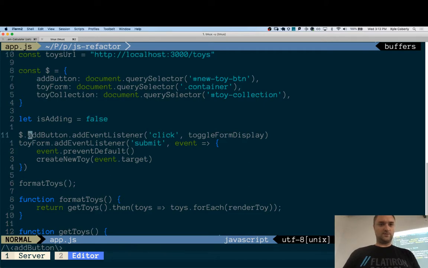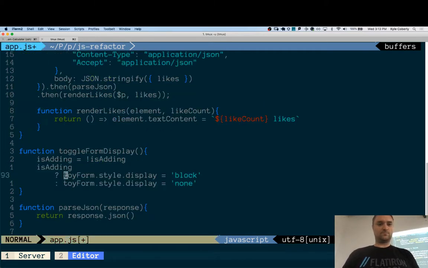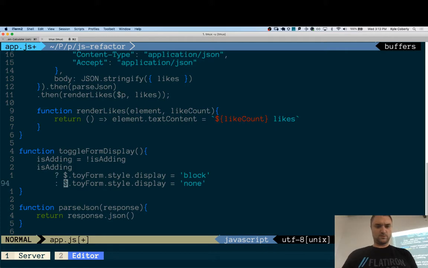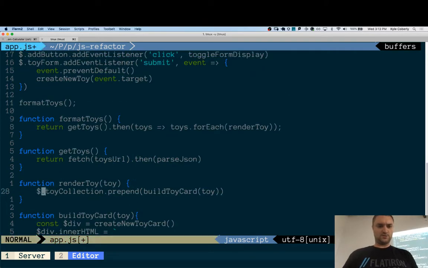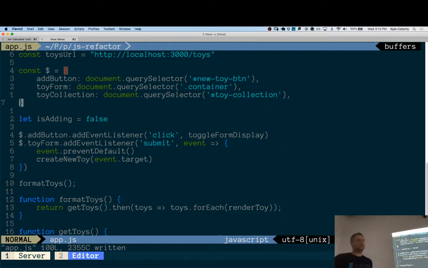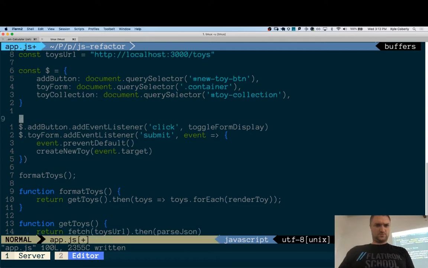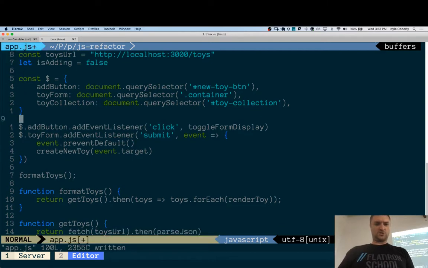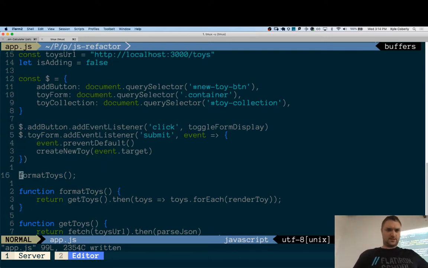And was that the only place I have it? It is. What about toy form? And $.toy form. And then, okay, is that all of them? Yep. Then toy collection, it's $.toy collection, and that's all of them. But that gives me some sense that these belong together. I'm going to put this up with here because it's also initialization. These event listeners have click and submit. That's pretty good. And then I send this all into action.